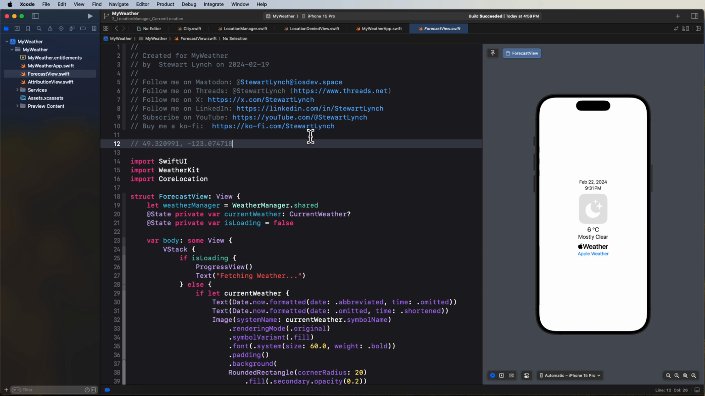Remember, you'll need a developer account, and you'll have to change the bundle ID to your own, and make sure that WeatherKit is enabled on both the Capabilities and App Services tab for the app identifier for My Weather in your account.